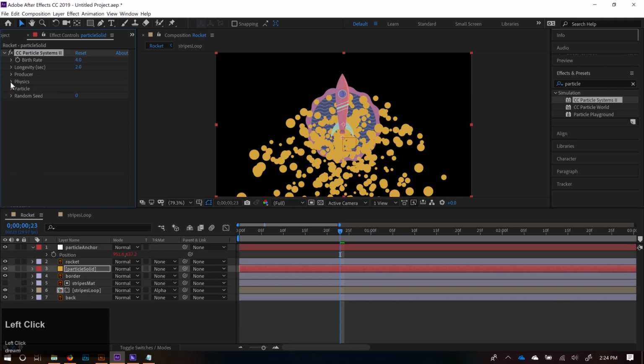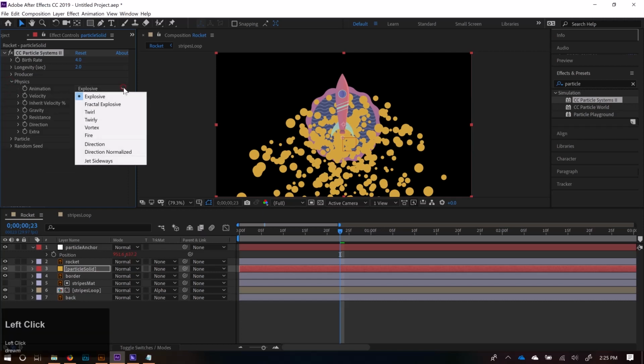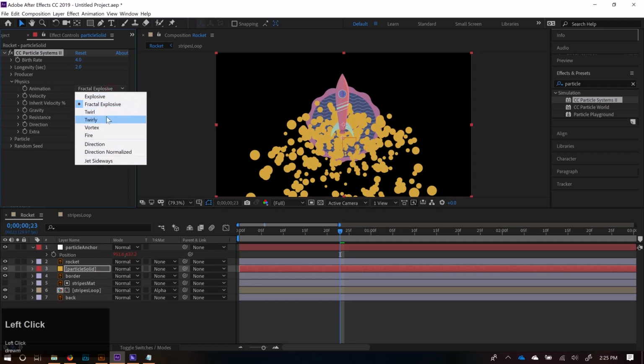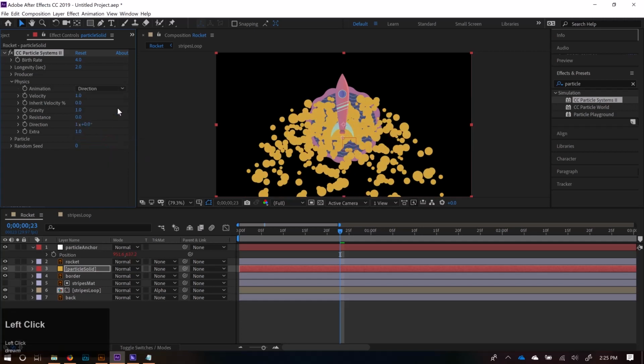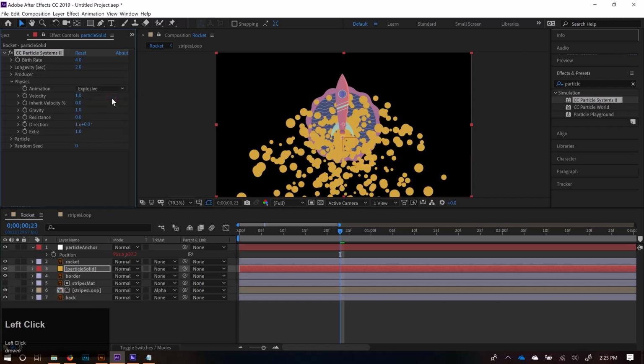Now we just need to change the physics of this. Now under physics, we've got a few different options. For a particle program, or how it's going to emit the particles, there are a bunch of different things here, like fractal, explosive, and twirl, and all these other things, direction. What I'm going to use is just explosive. I'm going to change some of the other properties around that.